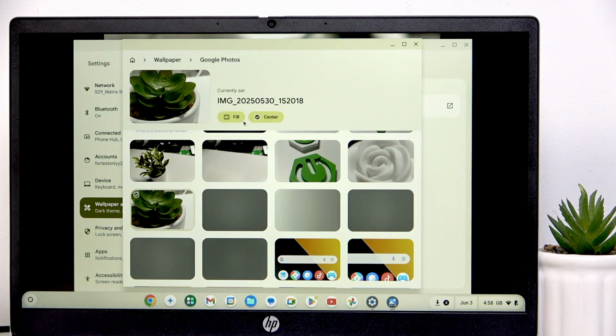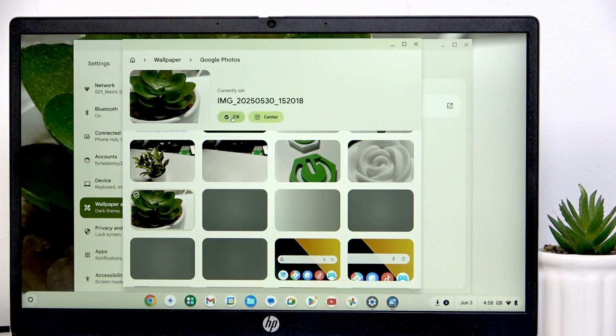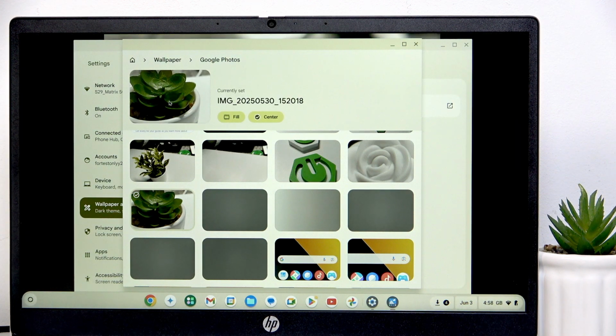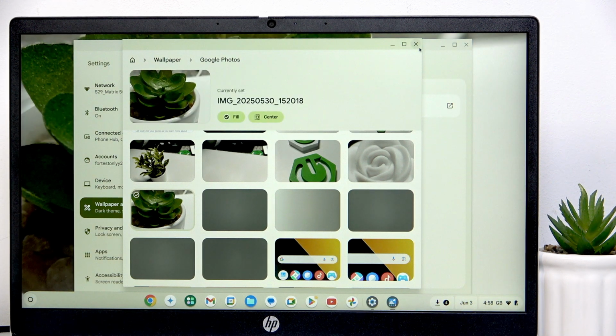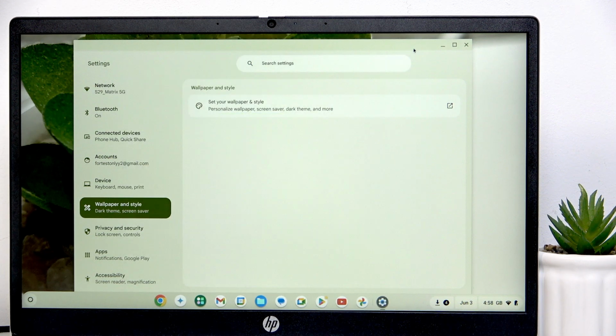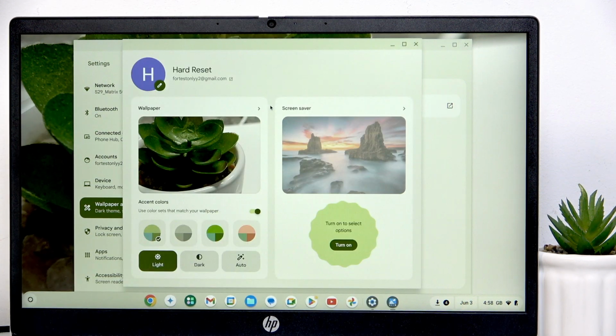You can center it or fill it. You can see how it changes in the background. It has different meanings. Now as I go back, I've actually exited the whole wallpaper setting mode, but yeah, you can change the system colors based on your wallpaper, or disable that option if you don't want that, but I think it looks quite great, so I'm gonna leave it.